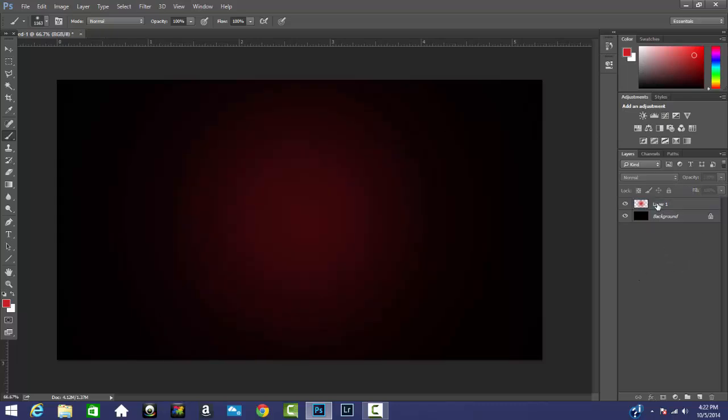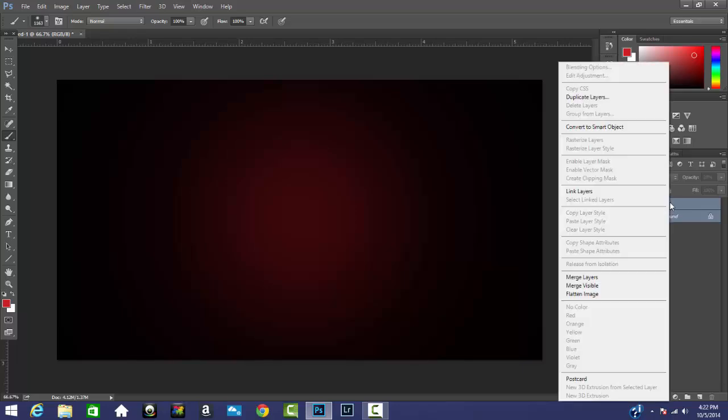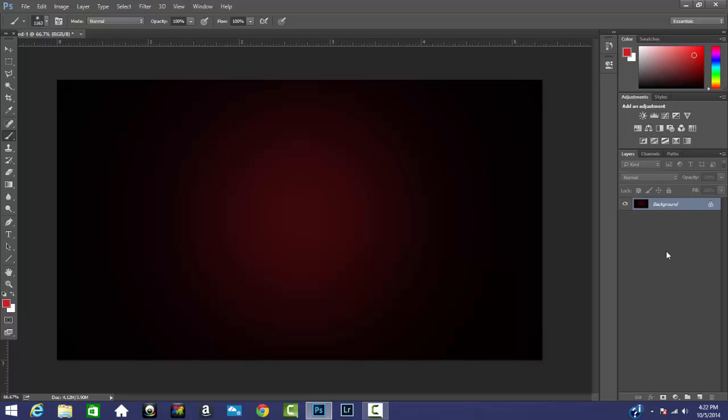Okay, and then we're going to merge both of these layers, the background and this layer 1. So go ahead and click layer 1, hold shift, click the background to select both, right click and go to merge layers, and then create a new layer. Now we start with the pen tool.